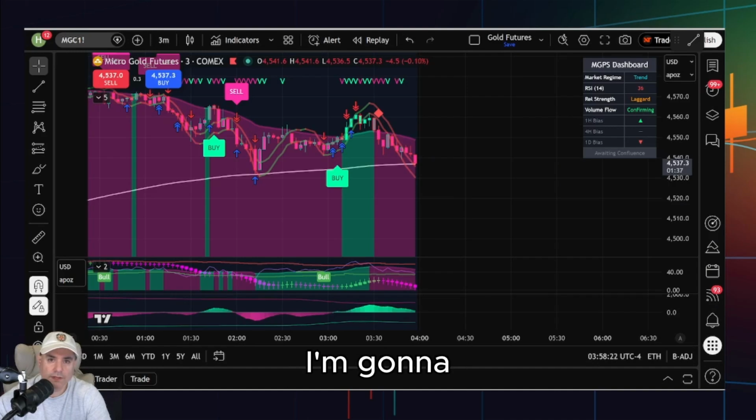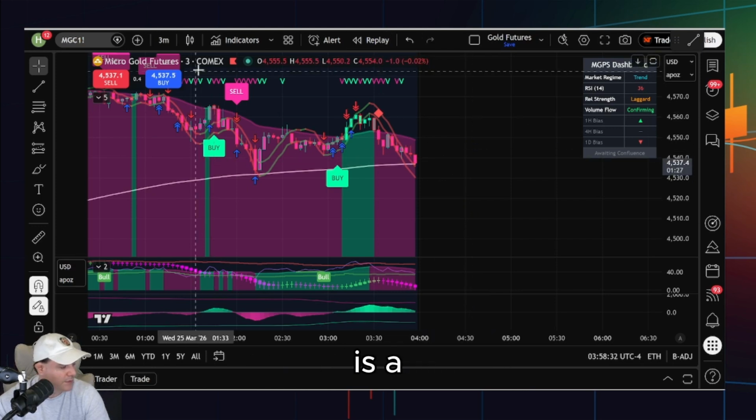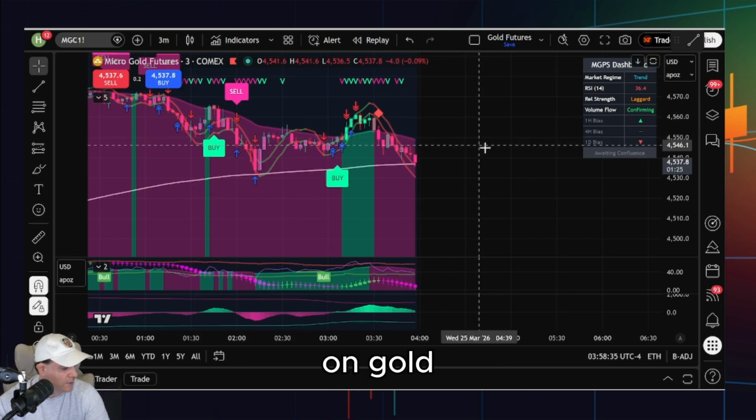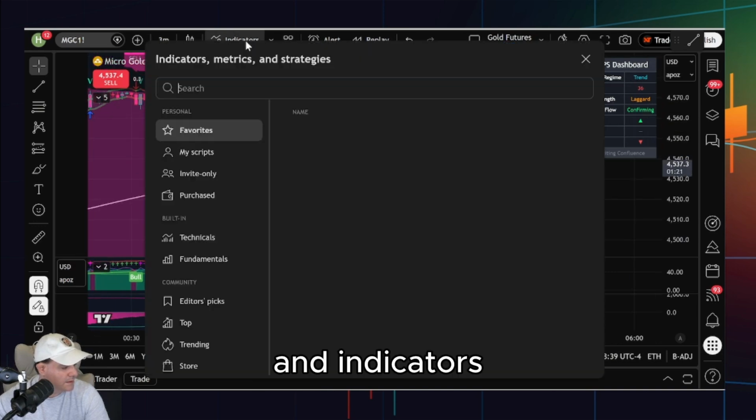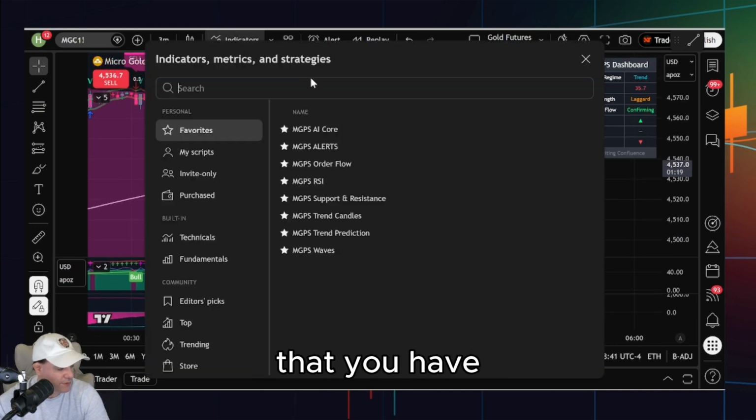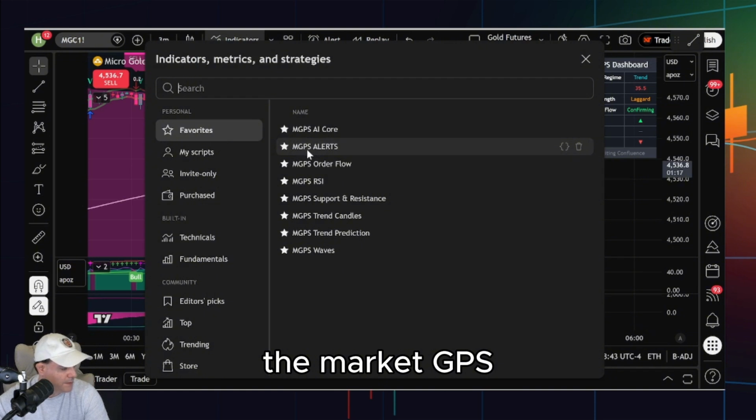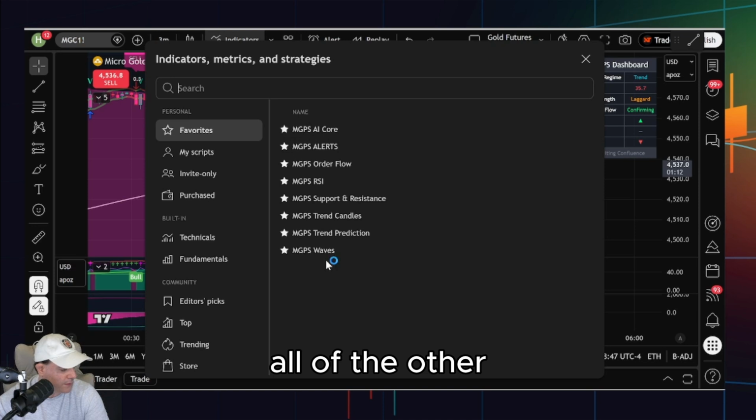Hi everyone, I'm going to show you step by step how to create alerts for a high probability setup in Market GPS. Take a look at the chart. What we see here is a 3-minute time frame on gold futures, and in indicators you want to make sure that you have the Market GPS alerts, but also you want to make sure you have all of the other Market GPS indicators on your chart.